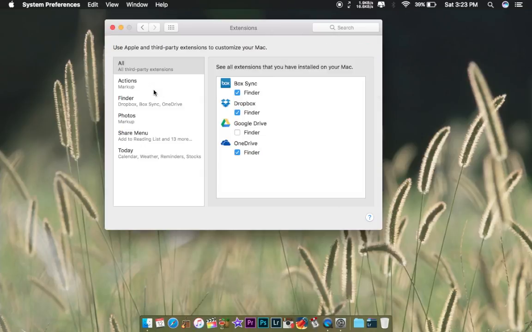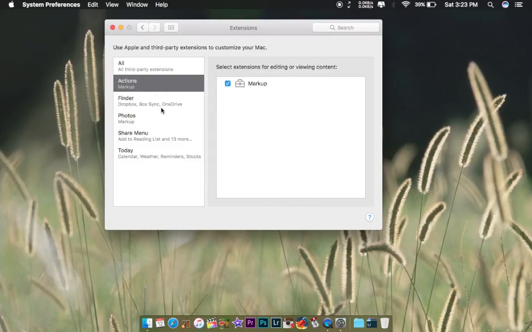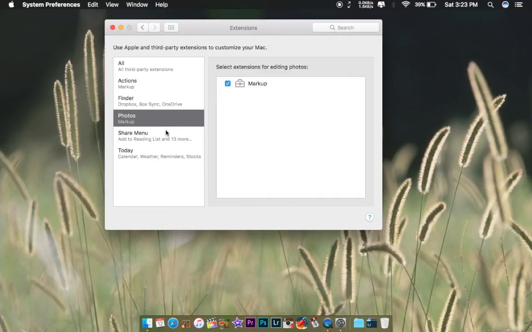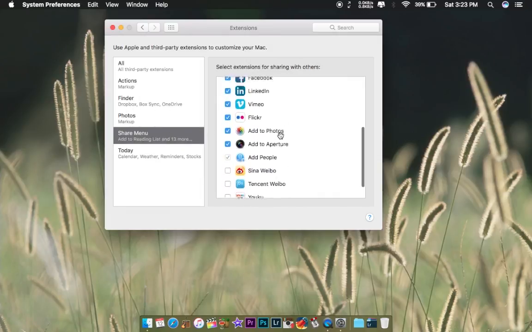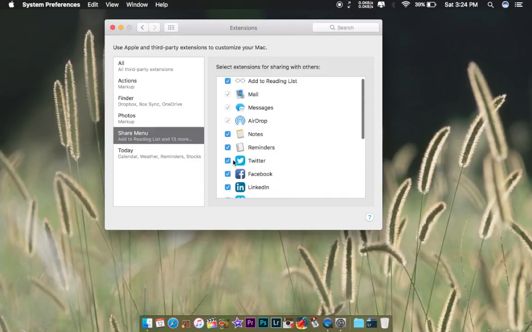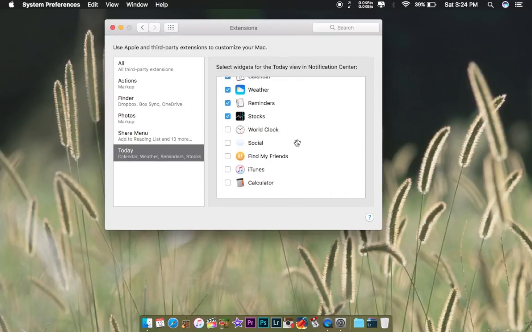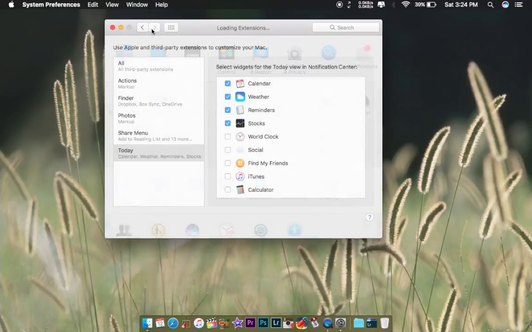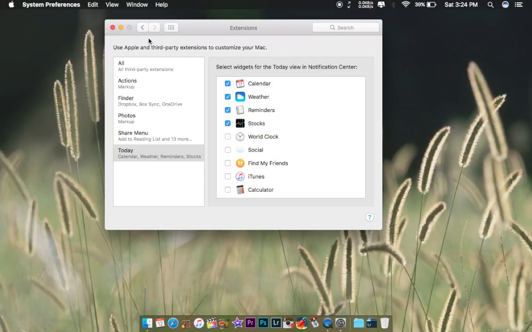This is Extensions. These are third-party extensions like Dropbox, Google Drive, and OneDrive. Actions like Finder, Photos, and the Share menu. If I want to share anything like photos or mail, I need these extensions. This is Calendar and my daily apps like Weather, Stocks, Reminders, Calendar.